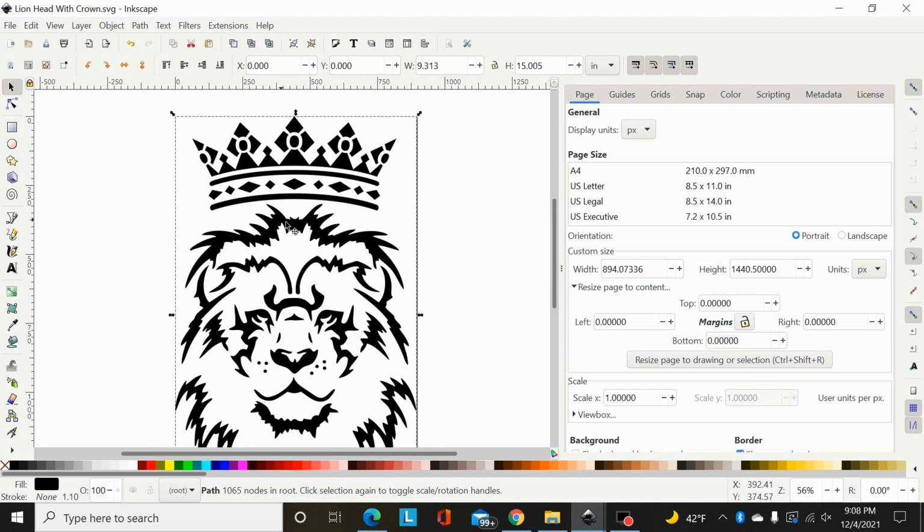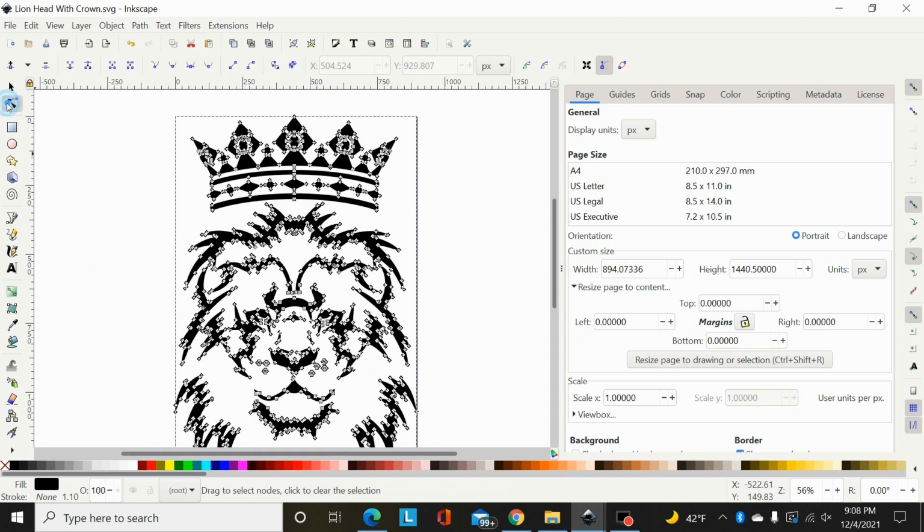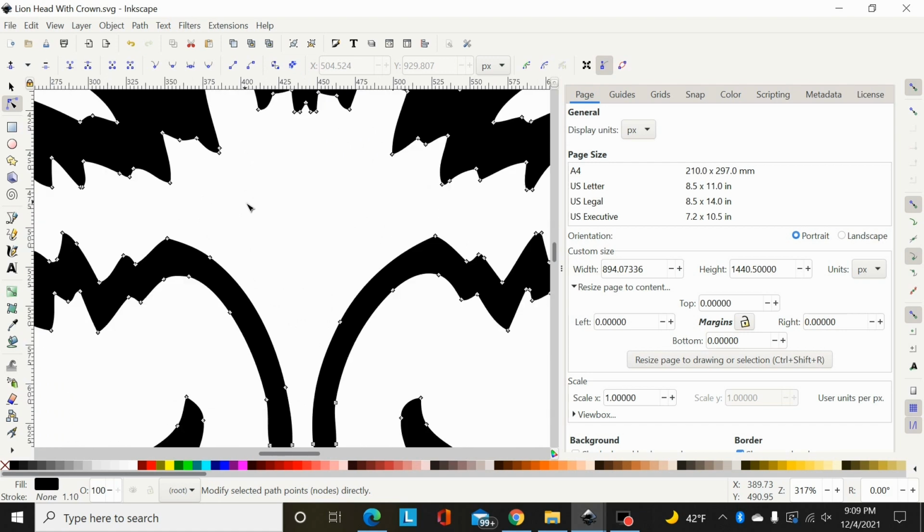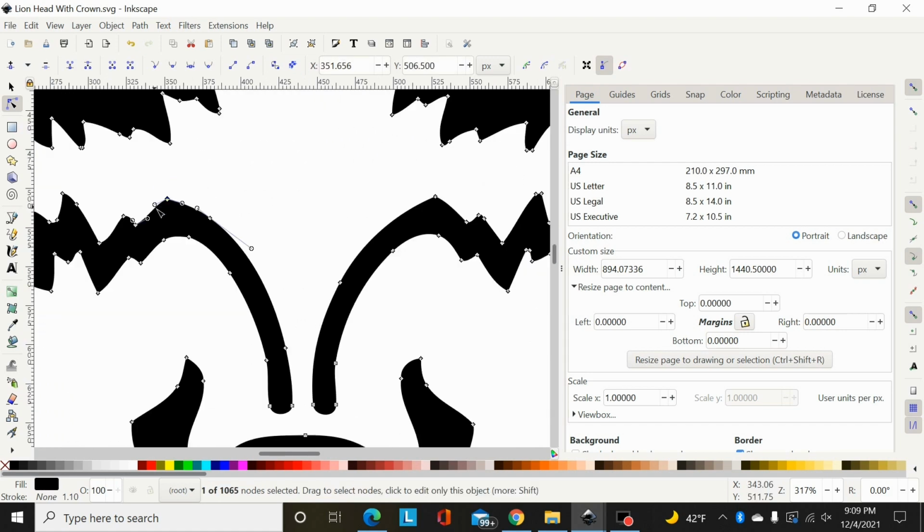Okay, so I've got this design I brought in, and I'm going to go to the node editor, which is this here, the edit path by nodes tool. When I come into the node editor, this opens up this toolbar here, which are your various node tools. If I come in here, you've got this node here with these 2 handles.